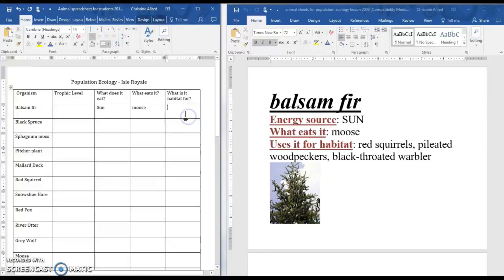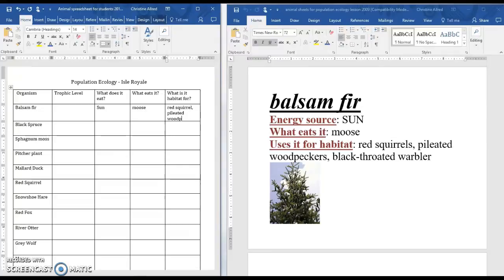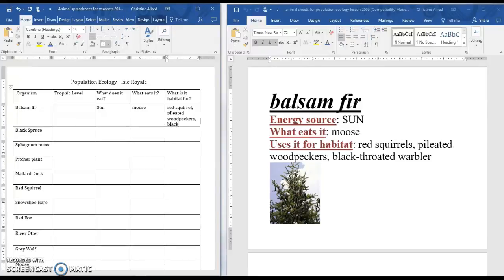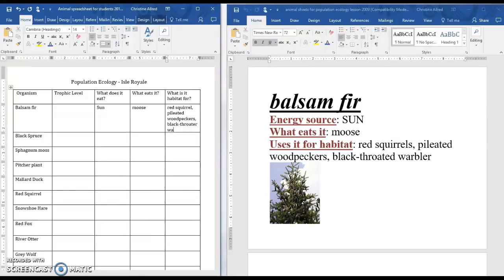And over here, then, what is it habitat for? It's habitat for the red squirrel, the pileated woodpecker. And if you don't know what some of these things are, when you get to that organisms page, you'll see pictures of it. So you'll have a little bit better understanding of what something looks like. For example, the black-throated warbler, if you're not familiar with that, it's a bird. You'll be able to see a picture of it.